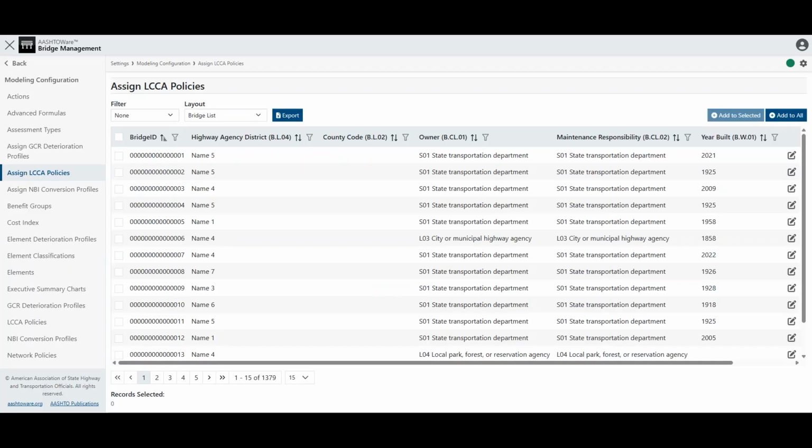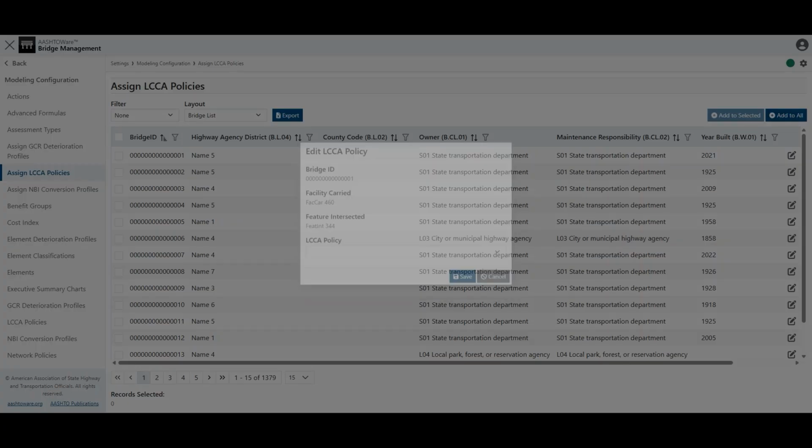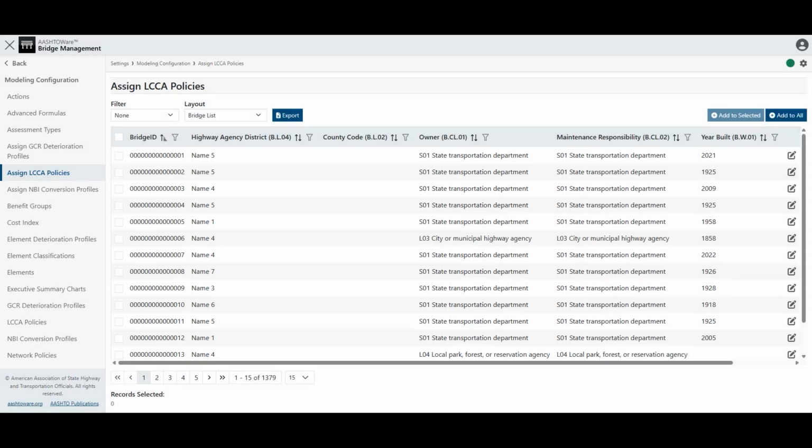The Settings, Modeling Configuration, Assign LCCA Policies page allows you to assign an LCCA policy to a given bridge. This defines which actions are considered when performing a life cycle cost analysis for the bridge.